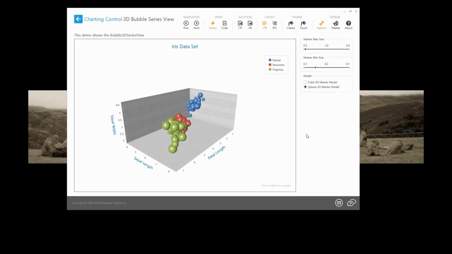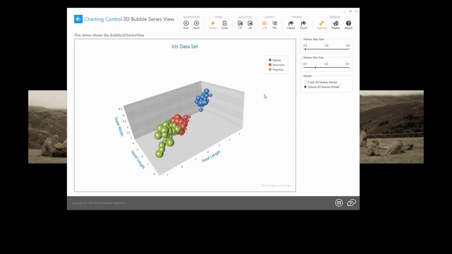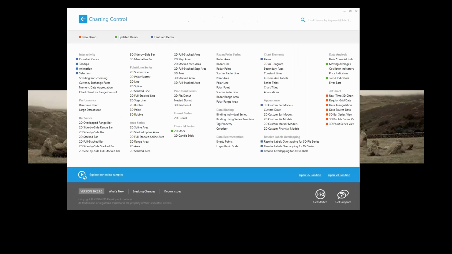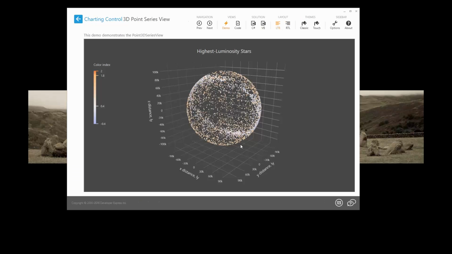Bubble series, this is a much better view of some three-dimensional data. In fact, we have four-dimensional data here. We have the three dimensions you see, the petal length, sepal width, but each bubble has a size, which is the fourth dimension. So here we can see a more interesting representation of 4D data rather than 3D data. You can display it as cubes, but I don't think it works as well in this particular example. So bubble series, and there's a point series as well.